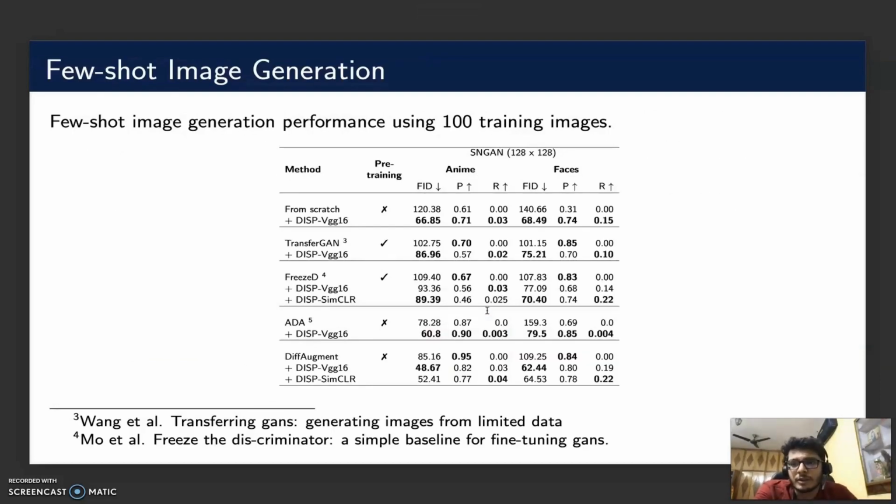We now move on to results. The first one is few shot image generation, where we show the performance of our approach with only 100 training images. As you can see here, DISP in conjunction with other baselines results in better performance in terms of FID, precision and recall. FID measures the quality of the samples, whereas the precision and recall measure the diversity.